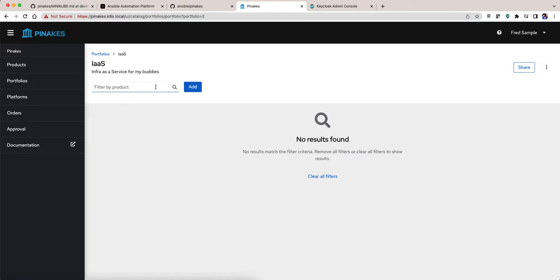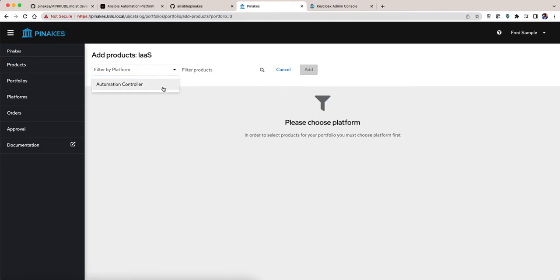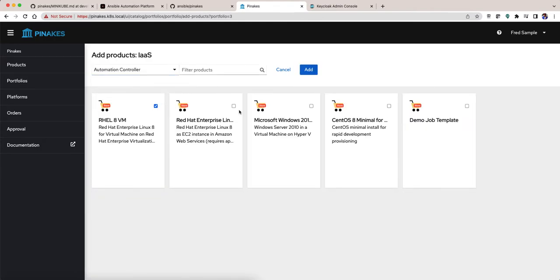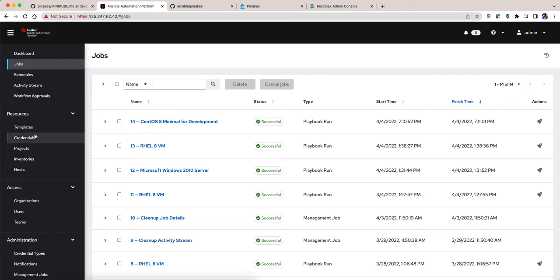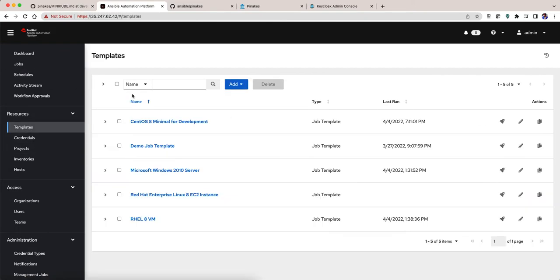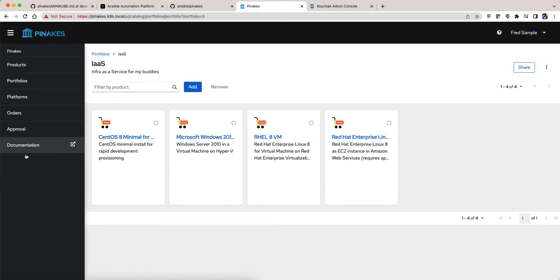A portfolio is a logical grouping of products. So let's add a product from our automation controller. Here are job templates. I'm going to add 4 of them. In they go. These job templates here are exactly what you see in the AWX controller user interface. There's those 4 there. And if I go back to Pinakes, there's the 4. I've added them as products to the portfolio.